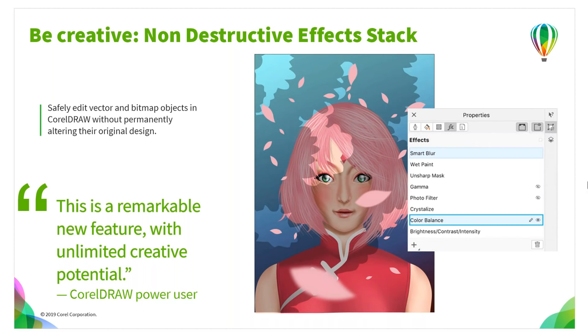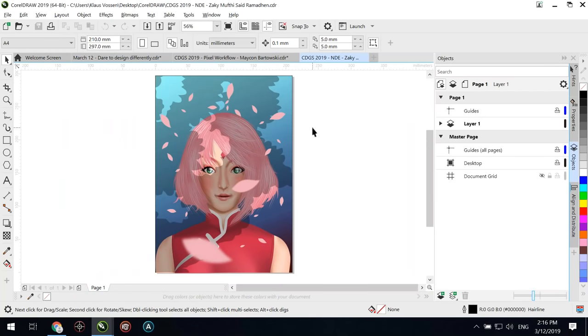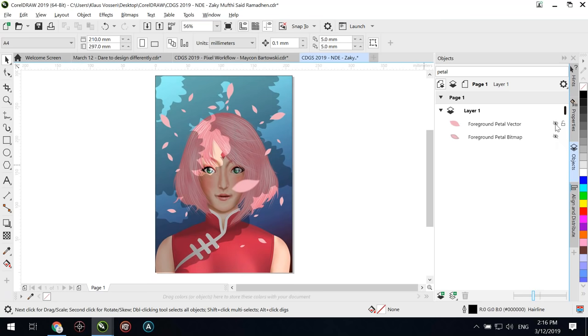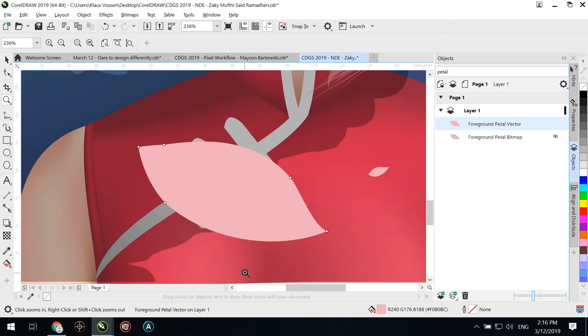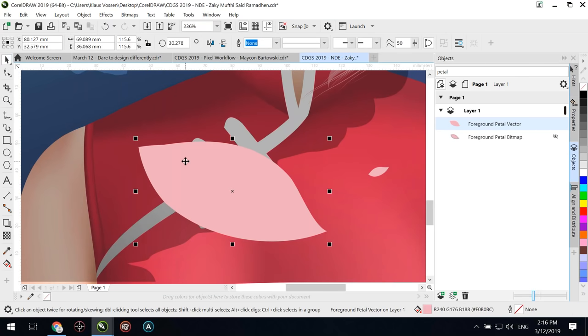If you look at this user design, I want to load that as a separate file again, and through the Objects Docker, I can actually search for an object that I want to locate in here. Should actually expand that. So you see there are two objects with petal in the name, and there is one bitmap object that I don't want to show, and there is one vector object that I actually want to use here. And let me zoom in. So with this vector object, I want to show you non-destructive effects in vector design.